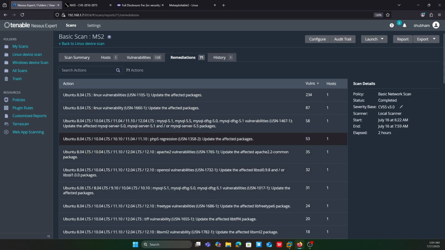In the remediations, we have different types of things. Action: Ubuntu 8.04 LTS, long-term support Linux vulnerabilities, you need to update the affected patches. So if you update, a total of 234 vulnerabilities would be automatically mitigated. 87 would be mitigated if you update this particular package, USN 1660-1. If you update the SQL packages, MySQL 5.1, 5.5, different sorts of things, 58 related vulnerabilities would be mitigated by updating one particular package.